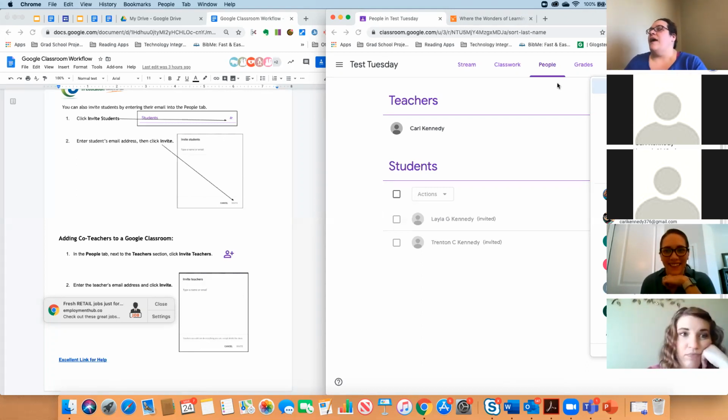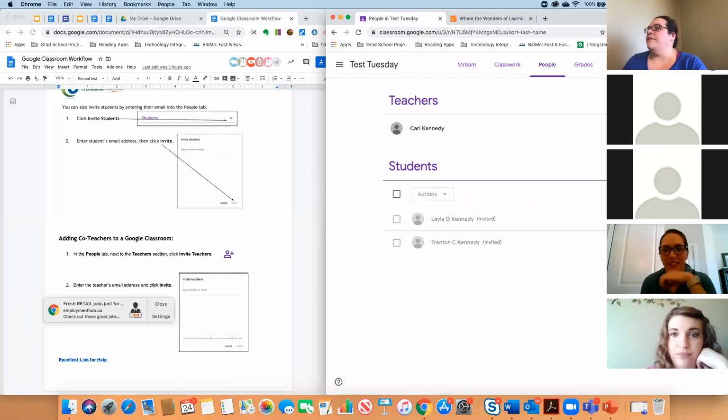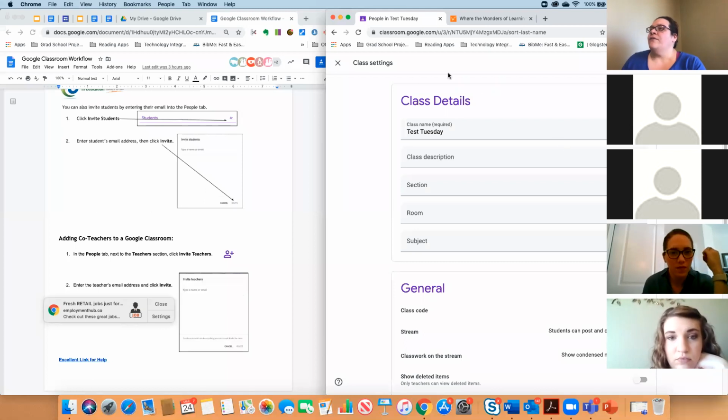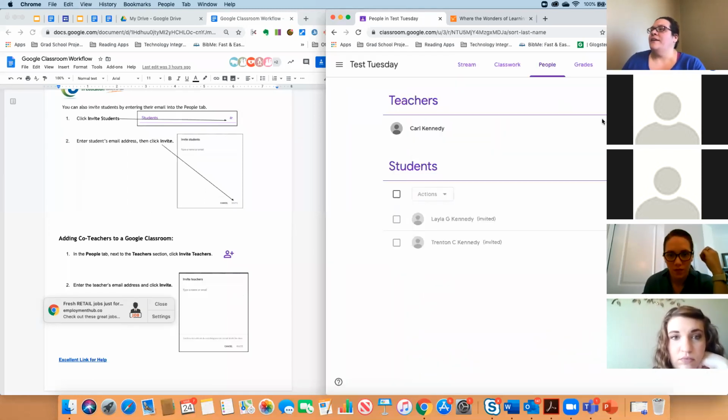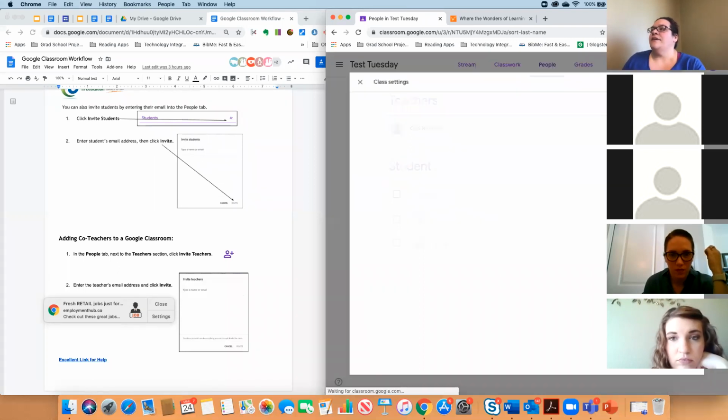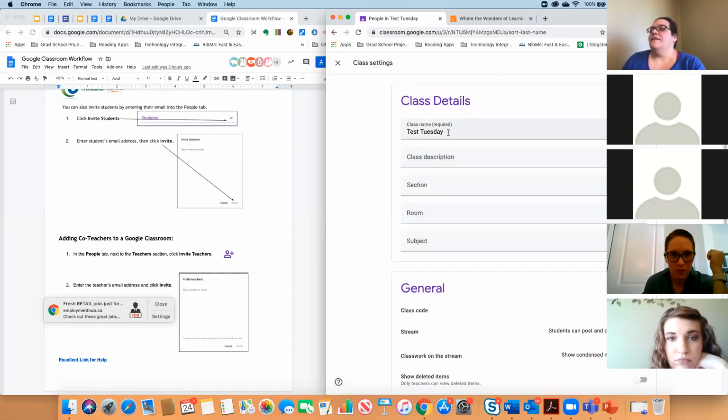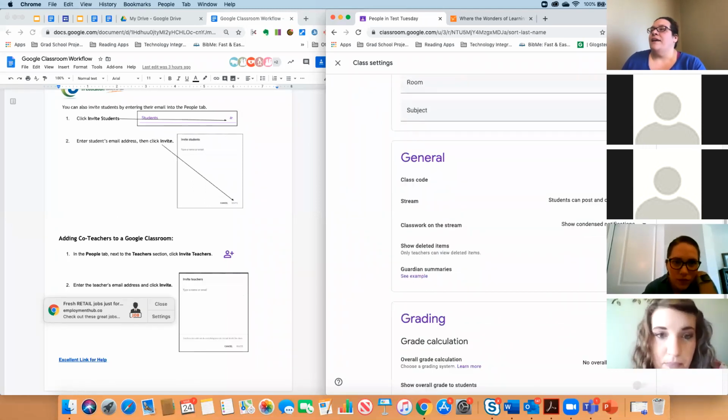All right, I told you I would talk to you about people and setting some restrictions. If I go over to class settings, under people, I go to this little gear right here, and it says these are my details. Obviously, I didn't fill all that out. I can get my class code here, so I can display it, copy it, or reset it. I'm not going to reset it.